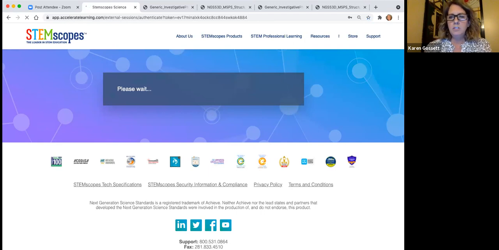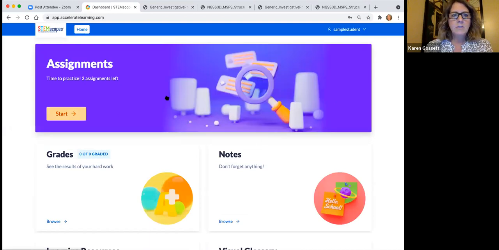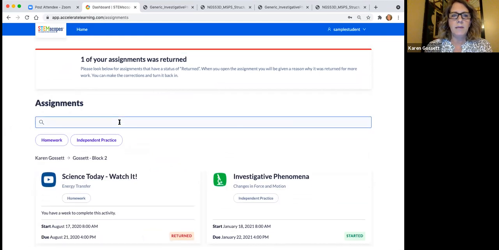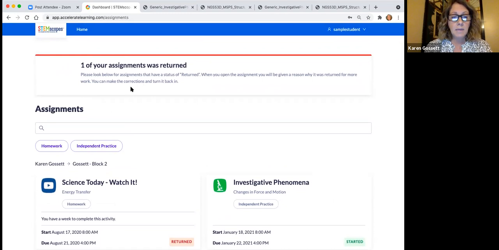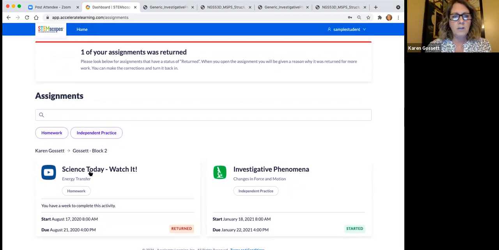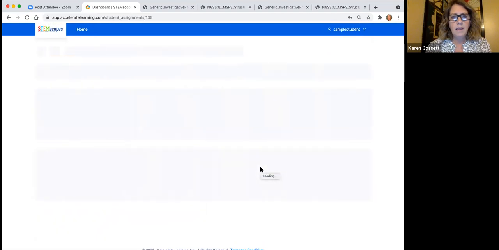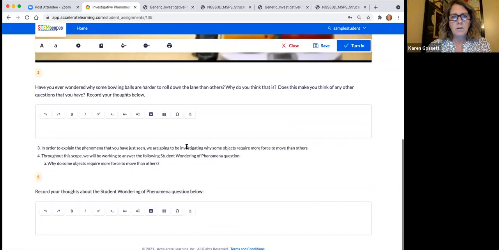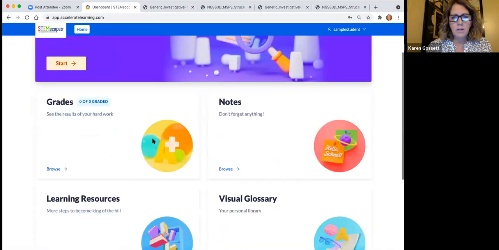So now this is going to be a student view. I don't want to save that password. So if they had any assignments, here's where they would be, and they would start their assignments. Right here, they've got a Science Today, Watch It, and Investigative Phenomena. And it's telling me one of my assignments was returned, because this is the one I just returned for her. So then I would look below for the returned assignment, and I would click on it, and it would have a note. Oh, that's wrong, sorry. It says one was returned.